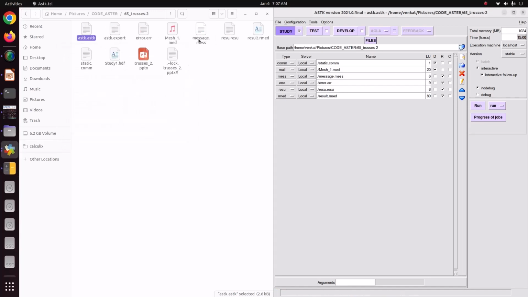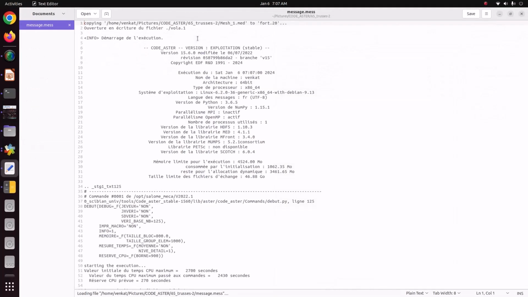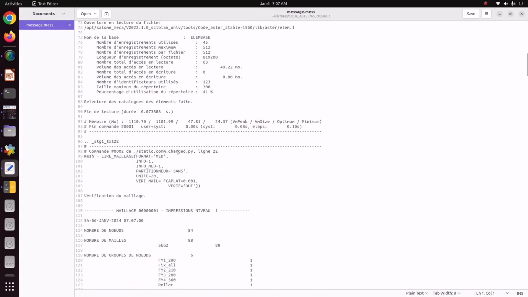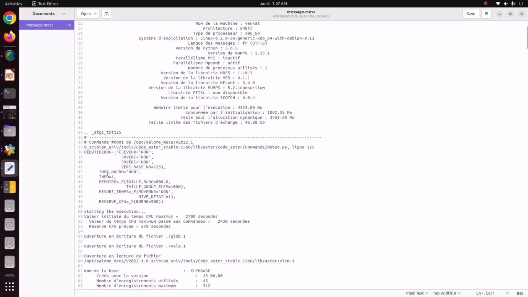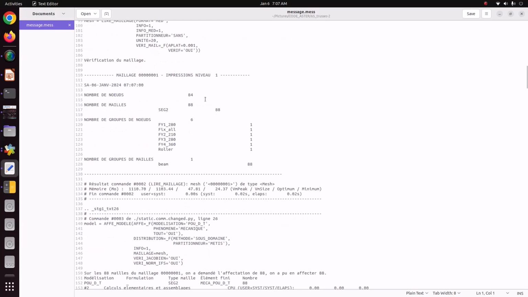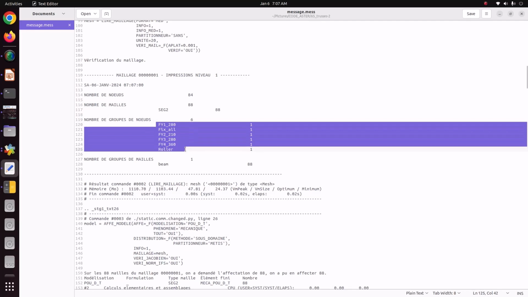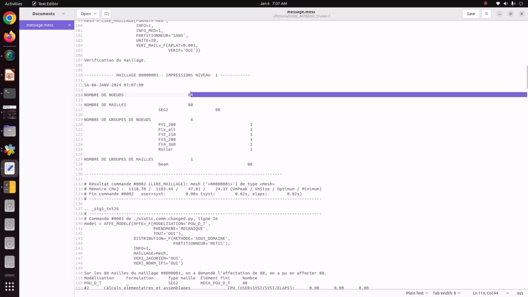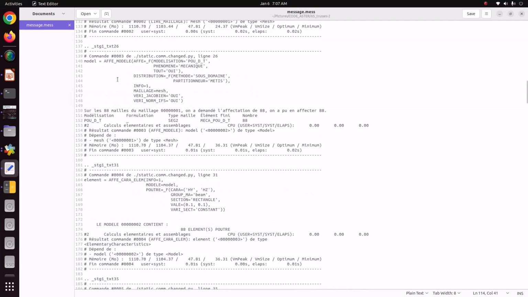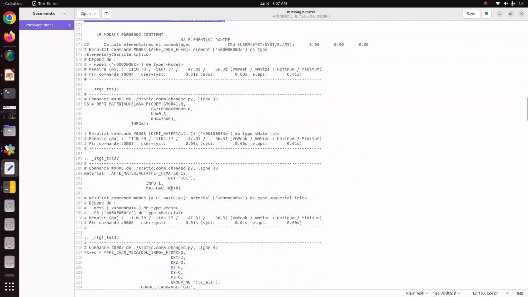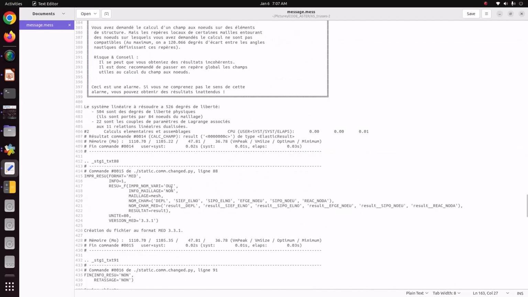Now it is solved. First read the message file. This is the correct way of doing it. Here also you can see it started reading the mesh. From the mesh, whatever is there, it is typing here. It has groups, elemental groups. It has 88 segments, 84 nodes, and the model. It is a beam model. Everything it's reading and it's solving.